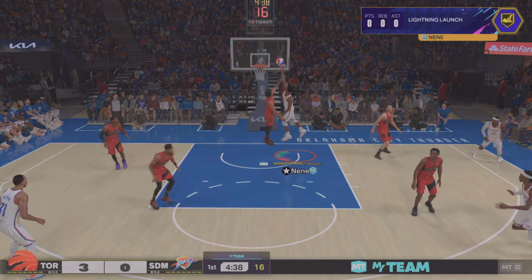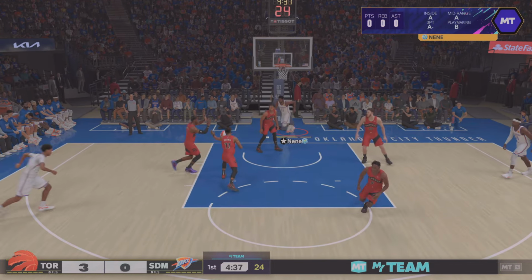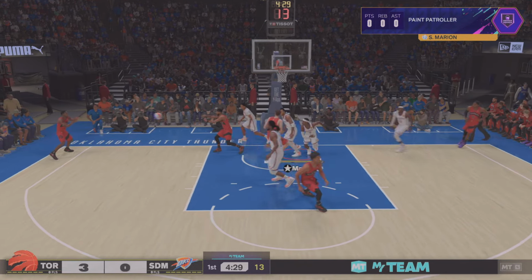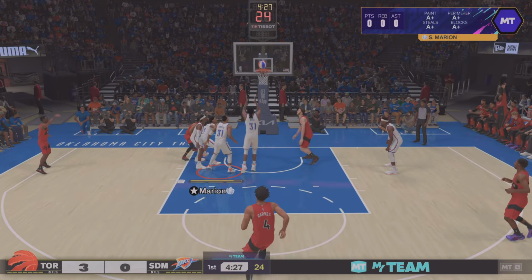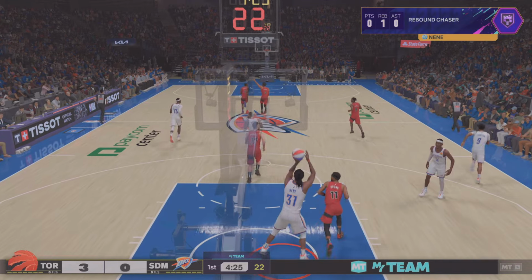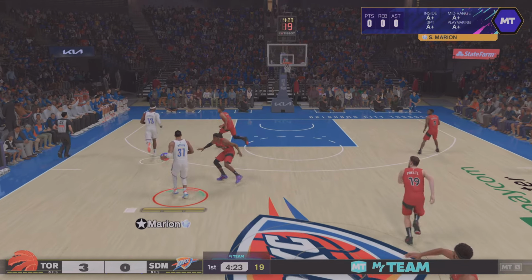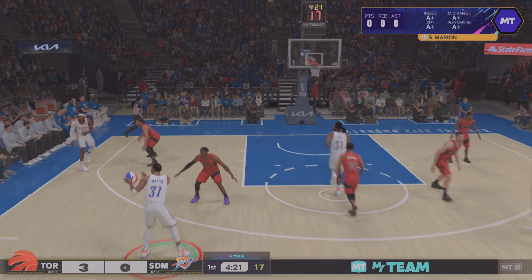Now here's Nene. It's hauled in by Brown. There's the drive. Offensive rebound. Quickly with a wide open look. No good with the triple. Out left to the wing. Adebayo kicks to Marion.